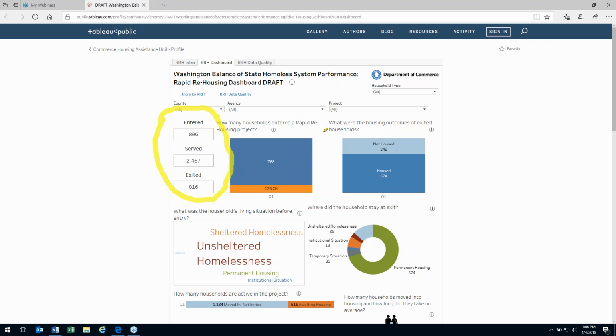This next one is how many households entered a rapid rehousing project, and this is for the quarter. So this is just a count of head of households with a project start date in the reporting period. The orange is head of households that are chronically homeless.